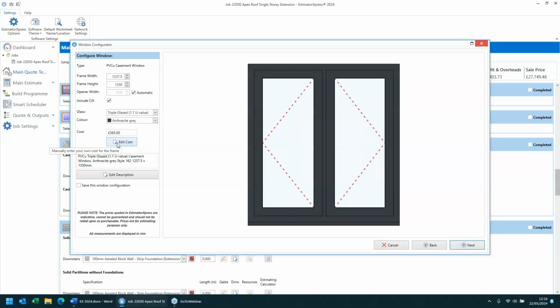So if I just reset that back to the recommended price. So please note at the bottom, the prices quoted in EstimatorXpress are indicative, cannot be guaranteed, and should not be relied upon as purchasable. Prices are for estimating purposes only. So we have done the very best that we can to create an algorithm so that whatever style you pick and openings and colors, we are giving you a sensible estimating price.